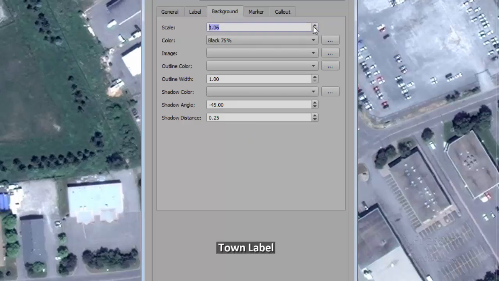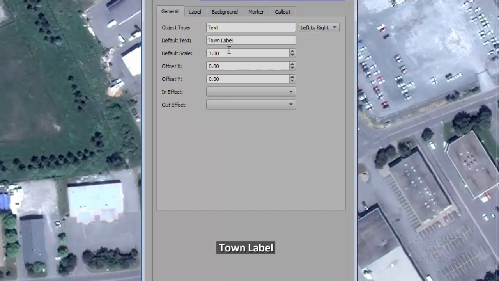So if I choose scale, you see that it goes around the type a little looser, so the box of it gets a little bigger. Again, that will size with the text, so if I change it from Town Label to just Town, and actually it's not there, it's on the General tab, so whatever I change in my default text, you'll see that it'll scale along with it.